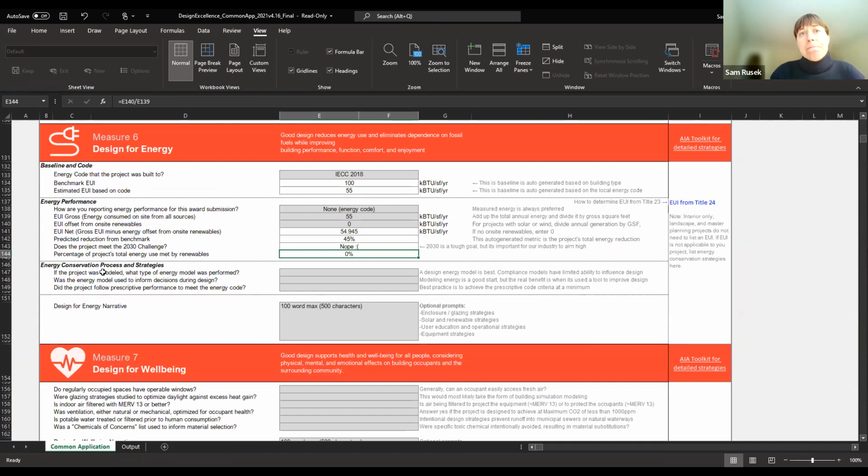So we have the next set of cells, which are energy conservation process and strategies. So this is a drop-down menu. The project was modeled, what type of energy model was performed? So a code or LEED compliance model, a design energy model, which could be a number of things, Insight or Sefaira, or a number of energy or design energy models that either you or your consultant team does. And for this one, we're just going to say none.